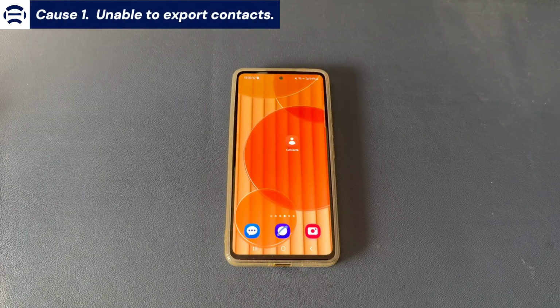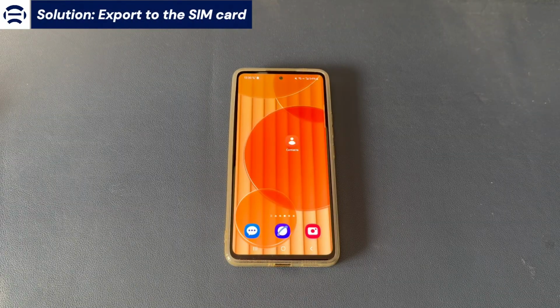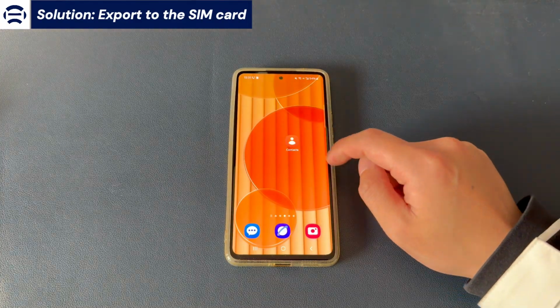Cause 1. Unable to export contacts. The solution is to export to the SIM card. When your Android phone won't add contacts, don't panic. You can now learn how to fix an Android phone not importing contacts. The traditional method is to store contact information on the SIM card. This way, your stored contacts will naturally be retained on the new device. To store contact information on the SIM card, you need to do the following.